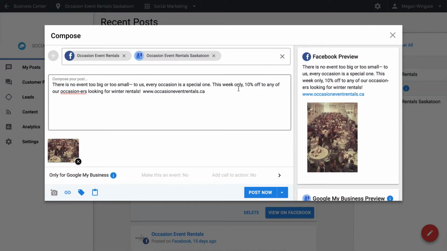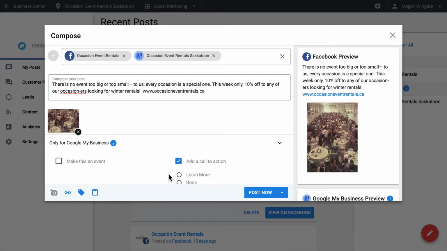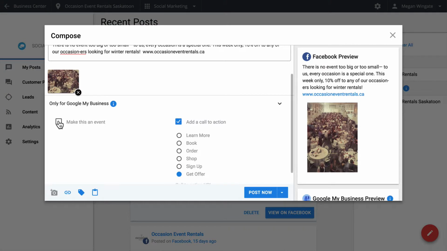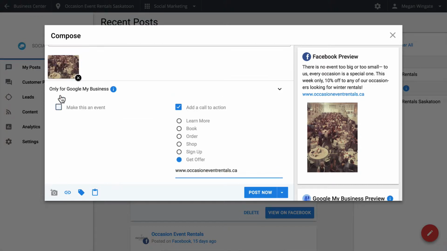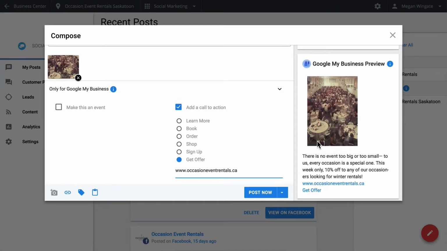Make sure you have your Google My Business account selected, then open up the drop-down titled Only for Google My Business. Simply add your content to the composer and attach an image for best results. If your post is an event, select Make this an event. Set the title, start and end times. And finally, add a call to action with a specific URL. Just a note that Google Posts expire after 7 days or on the end date of your event.